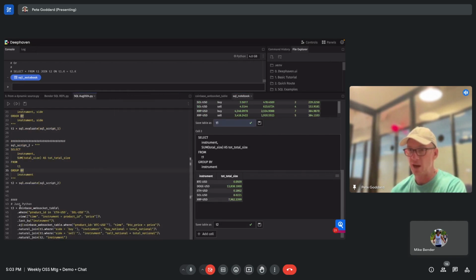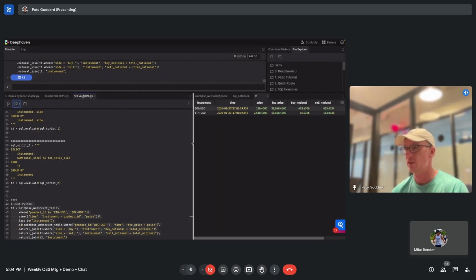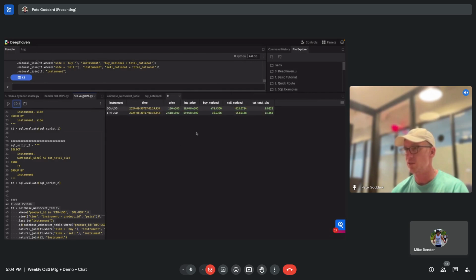Python, right? Now I'm over here in Python, and I'm going to create T3 that does some stuff with the Coinbase WebSocket table, T1 and T2, does some natural joins, does some aggregations, does some AJs, and creates a new table. It's a little bit slower. There we go. I must be spending a lot of resources here. But I have this table that will also tick as crypto is trading in the world. I don't know exactly why that's not ticking, but it should.